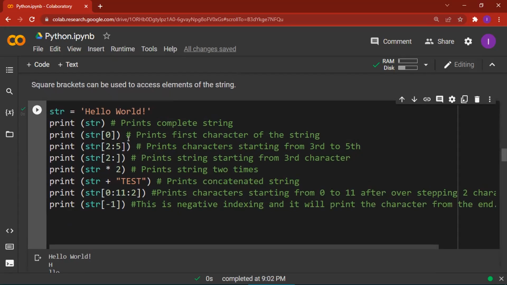So here comes another important concept, that is indexing. Like we normally, we usually count from 1, 2, 3, 4, 5 and so on. So if I tell anyone to count these numbers, sorry, alphabets, we will count H as 1, E as 2, 3, 4, 5, 6, 7 and so on.